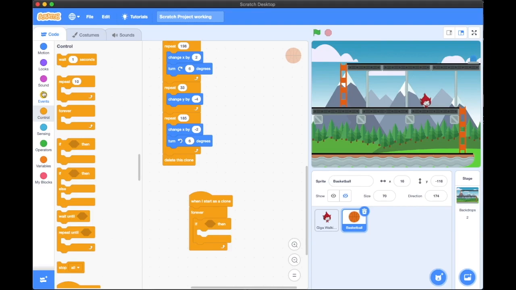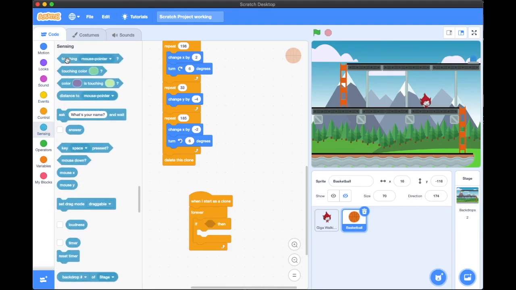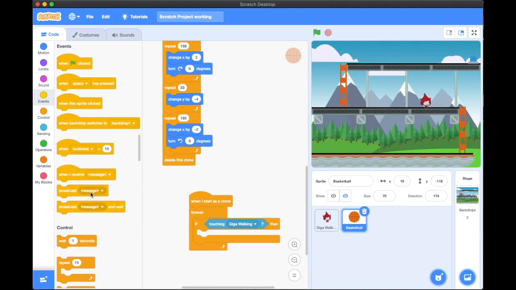So if sensing, touching. Now, we have touching mouse pointer. We click the little arrow here, and it gives us a list of, like, we've got edge, but we've also got any other sprites. So if we added more sprites here, we'd have the option here. But we want Giga walking. And now we're going to go to events, and we're going to use this broadcast message 1.